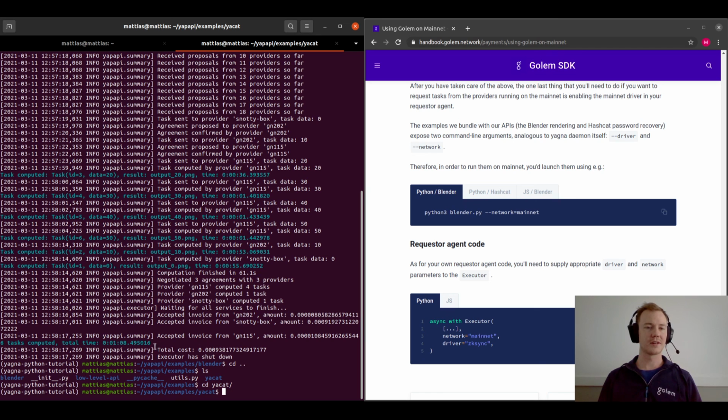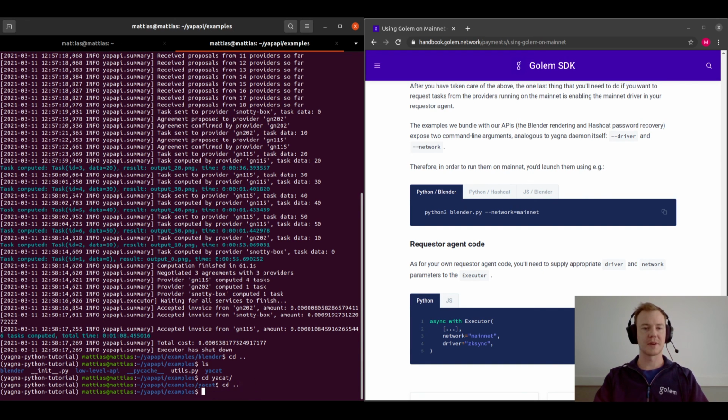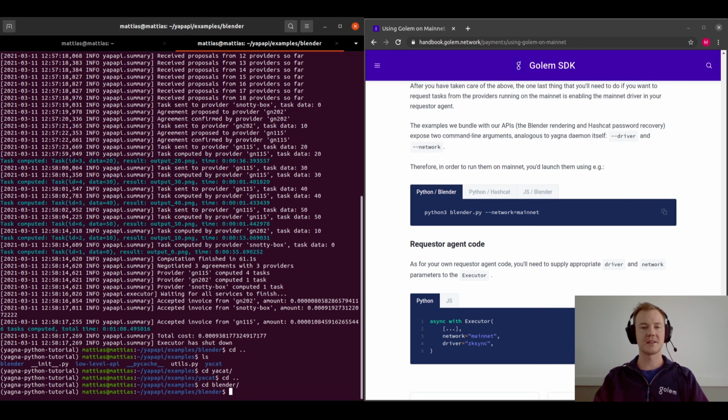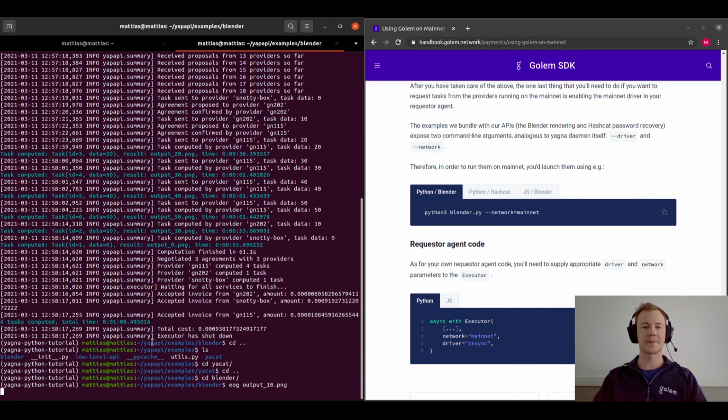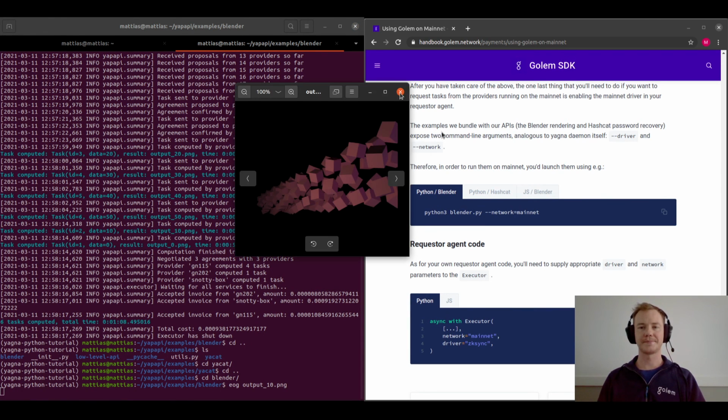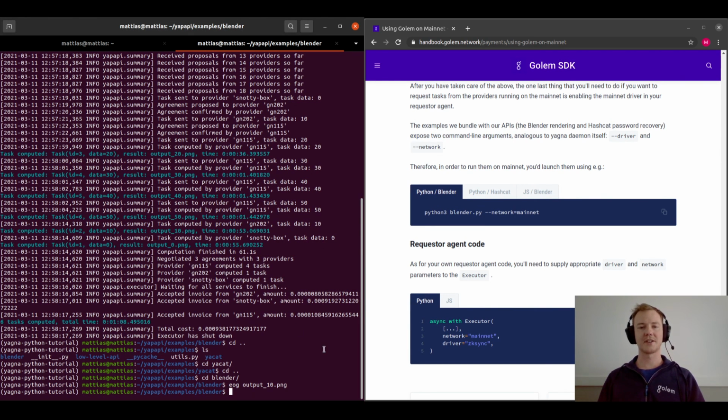So I forgot to mention, I've also computed my tasks on Mainnet again. So this is the same tasks that we computed before. Just going to go back, change to the Blender. This is where our output file is, so it will look like the same output. There we go. But that's been done on Mainnet.